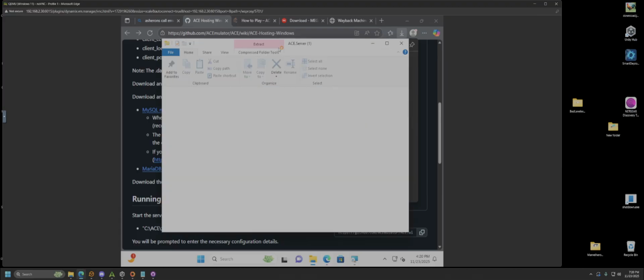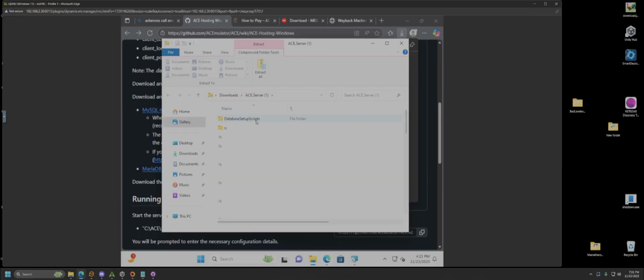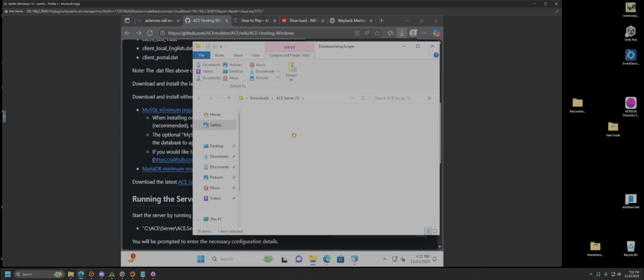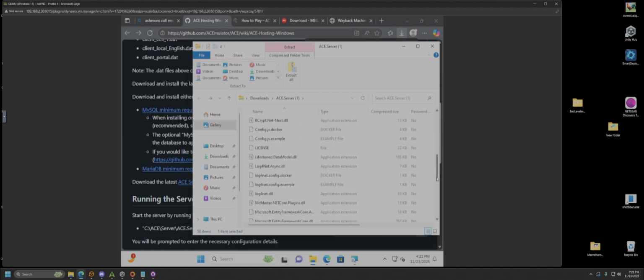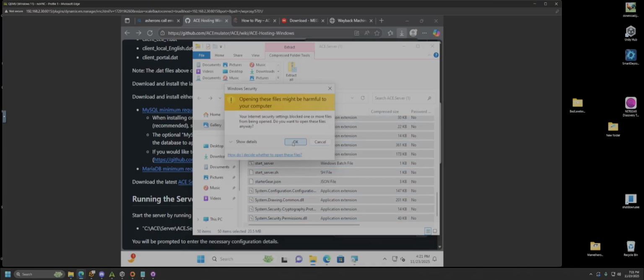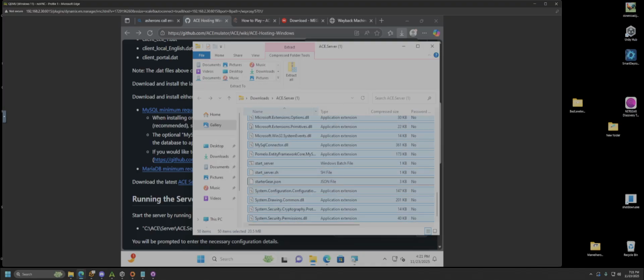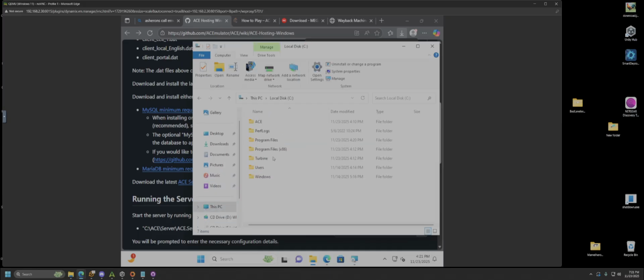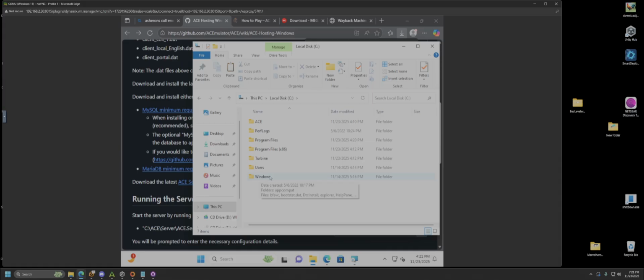So let's go ahead and open that up. Database setup scripts. I wonder if I need to run those because it doesn't say anything about doing it. Control A. Copy. Doesn't tell me what to do with them, but I'm assuming since it's the server, I'm going to put it in the server folder I created.